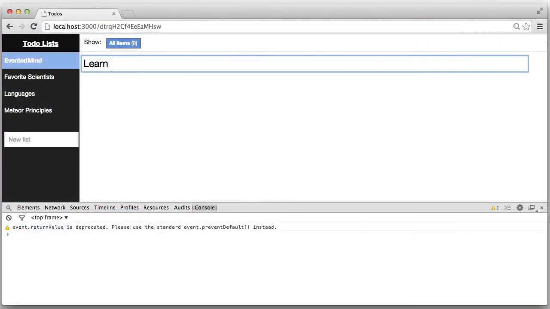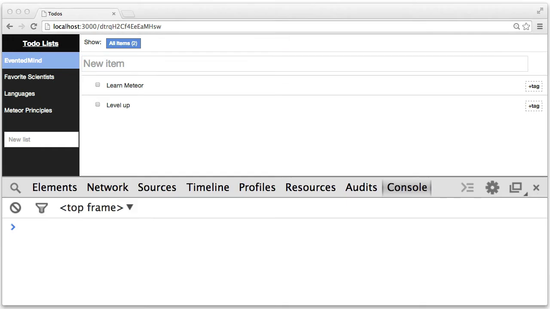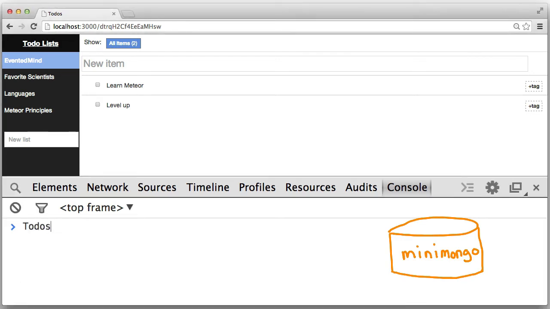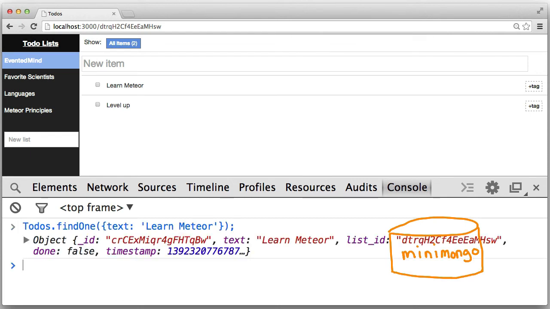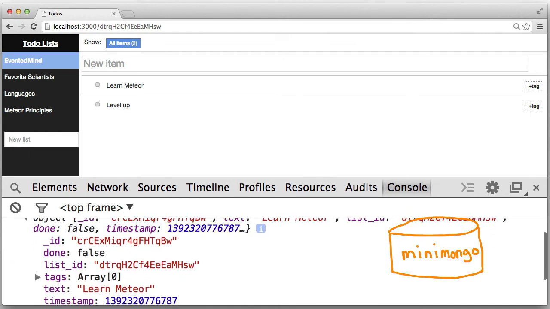You may have noticed that when we insert new records, the user interface is updated immediately, even before the server responds. This is because our user interface is using a local database that's running in the browser itself. It's called MiniMongo, and it gives you almost the entire MongoDB API right in the browser. We can insert, update, and write our queries directly against this local cache, and let Meteor take care of syncing the data with the server.